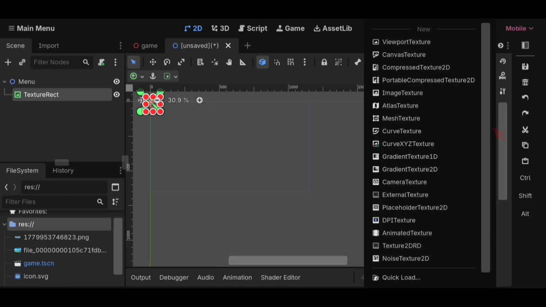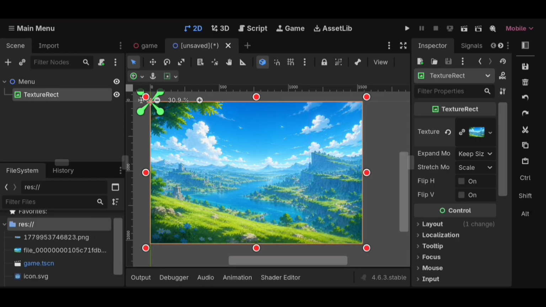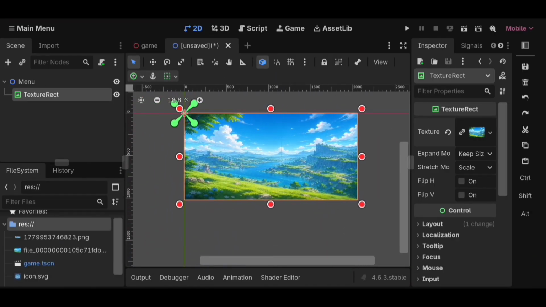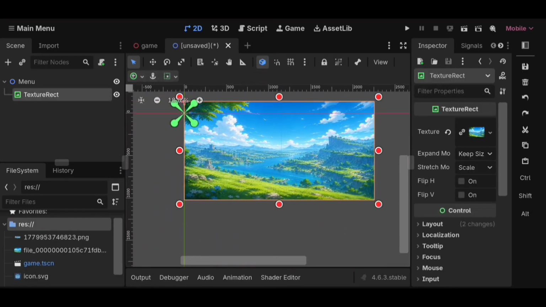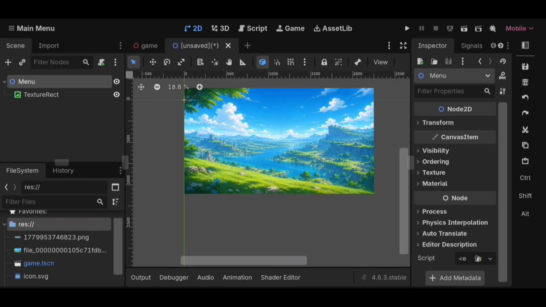In the inspector, go to the texture, choose quick load, then select the background you want. After that, resize it so it fills the entire screen. Now under the menu node, add a texture button node.